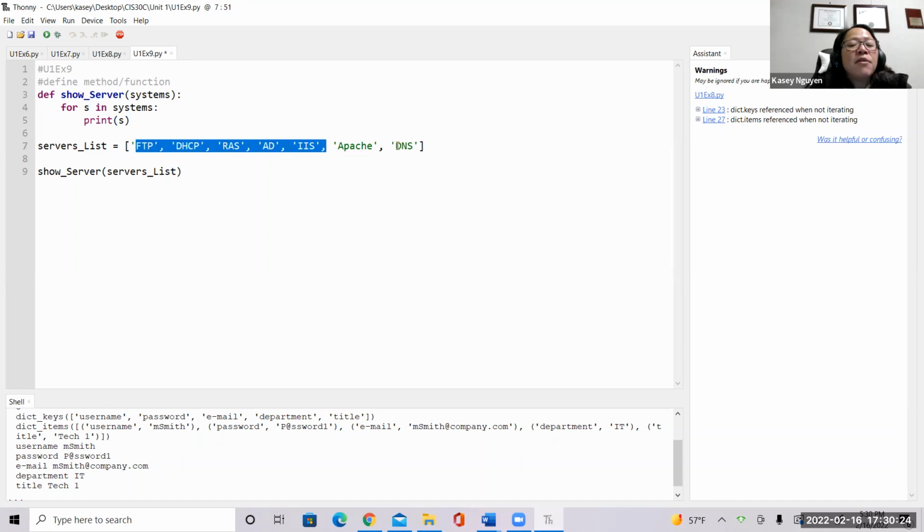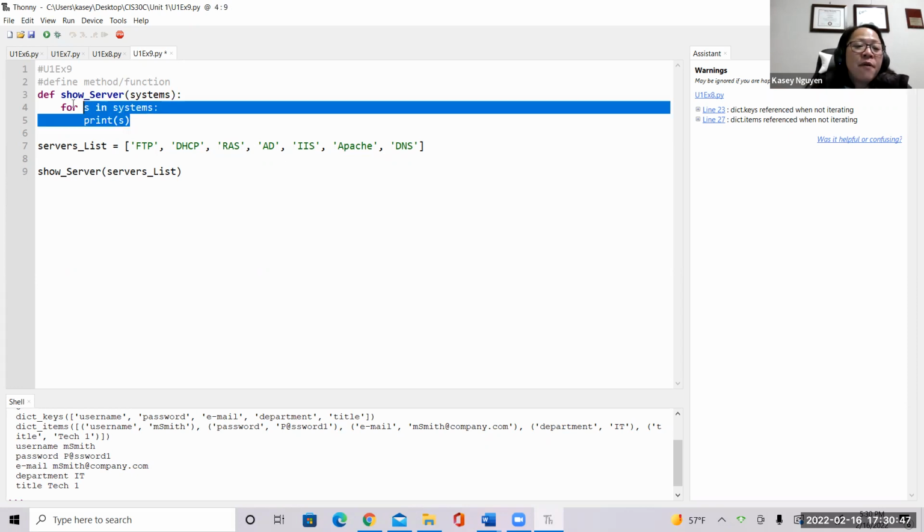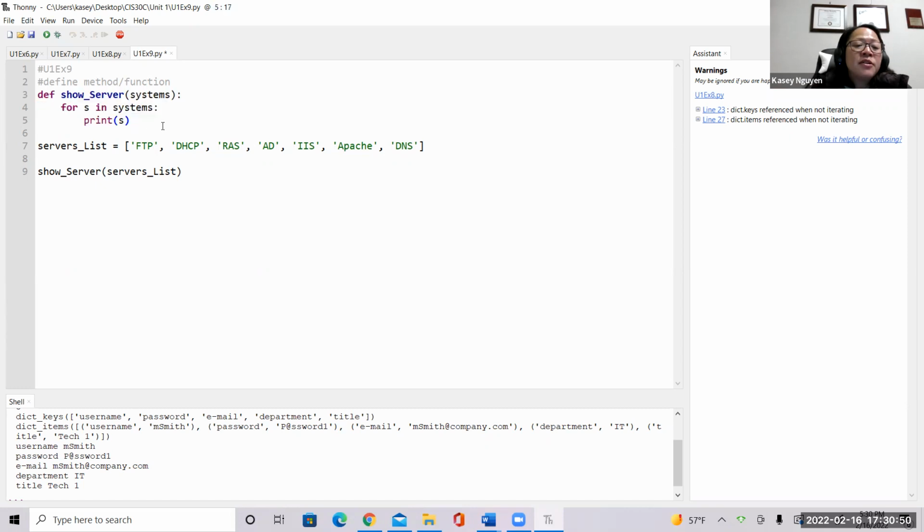And this looks like protocol to you, but they are services on a server system, right? So I can have an FTP server, a DHCP server, a remote access server, an Active Directory role on the server, IIS role on the server, Apache, DNS, and so on. So after I have my for loop, it's going to loop through and print each of the server roles.